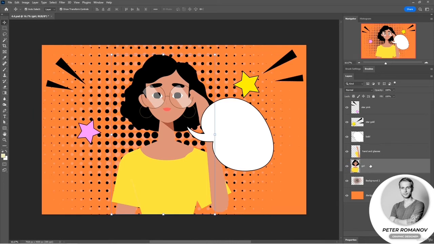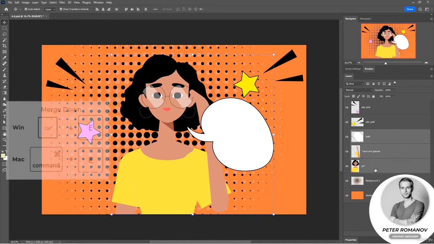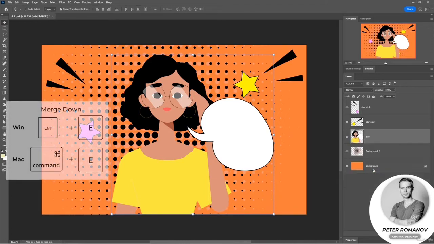So I hold down Shift, highlighting all these 3 layers, and press Ctrl+E. And I have merged the layers.